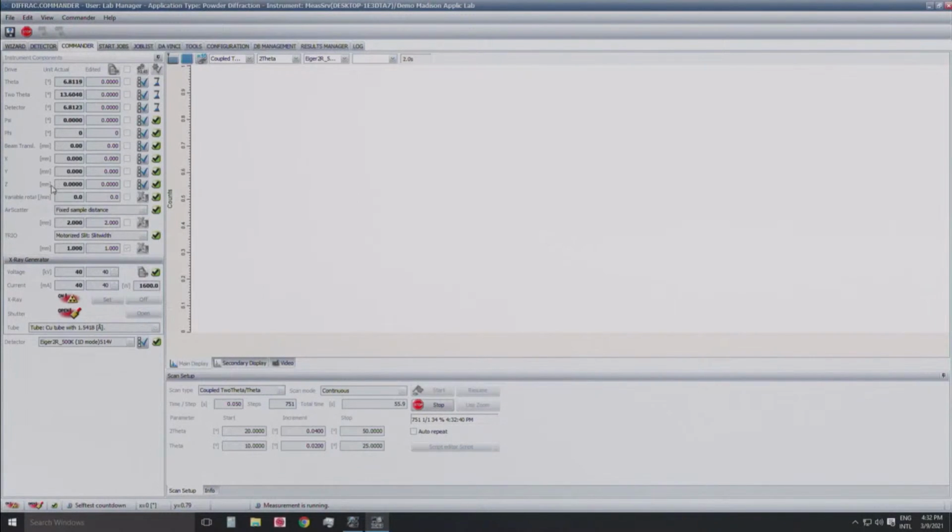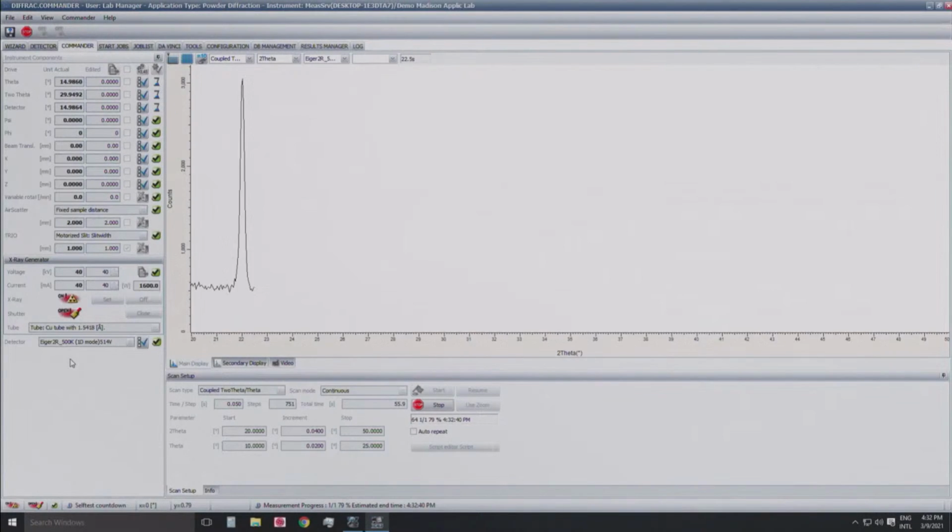This is set up right now with the motorized slit. You can see it's already starting to collect data. This is going to be a 1 millimeter divergence slit, which is then going to diverge onto your sample. 1D mode on the detector here. This whole 1D mode right here, the detector drop down, is going to be something we'll use in a little bit when we switch back and forth between 0D, 1D, and 2D detectors. Otherwise, you just simply need to set your scan parameters.